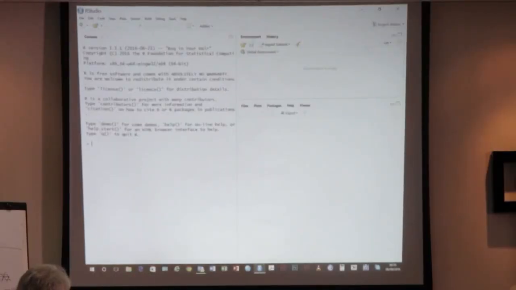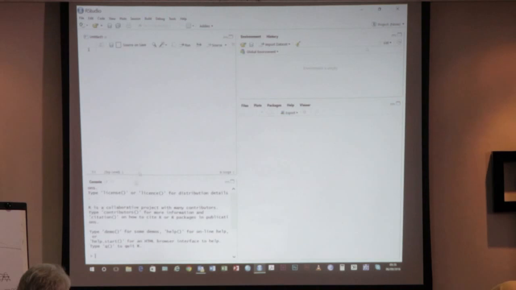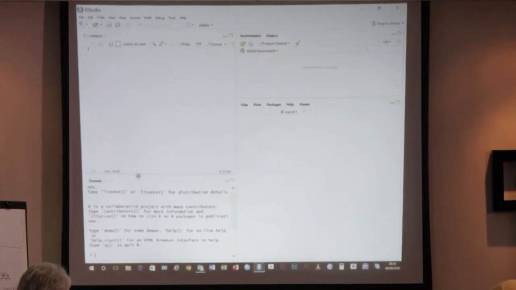So the way in which this user interface is set up is with 4 different panels. You have a console panel, a script editing panel, another panel in which you have 2 tabs, environment and history, and another panel that has 4 tabs.